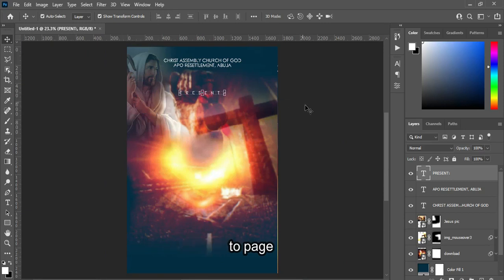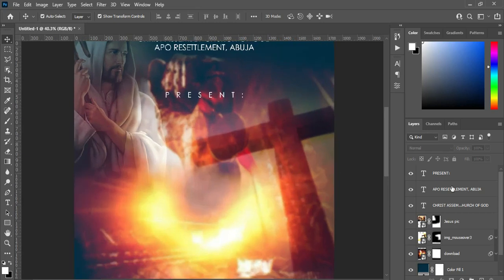Ctrl plus 0 to fit it to page and see how it comes out. Okay. Now I can apply a shadow on it. Go to Drop Shadow.